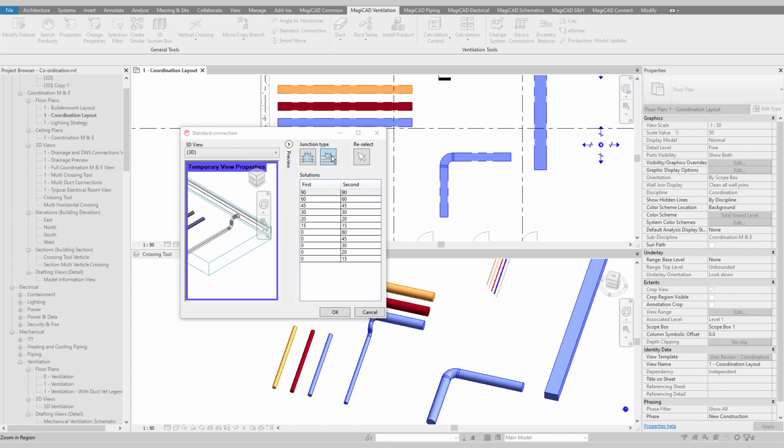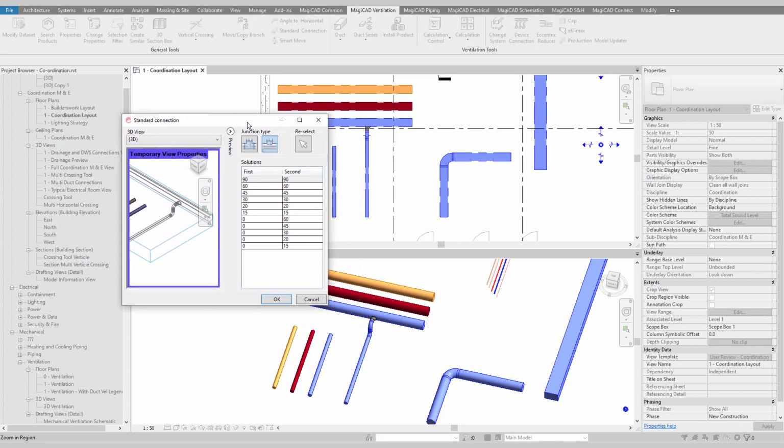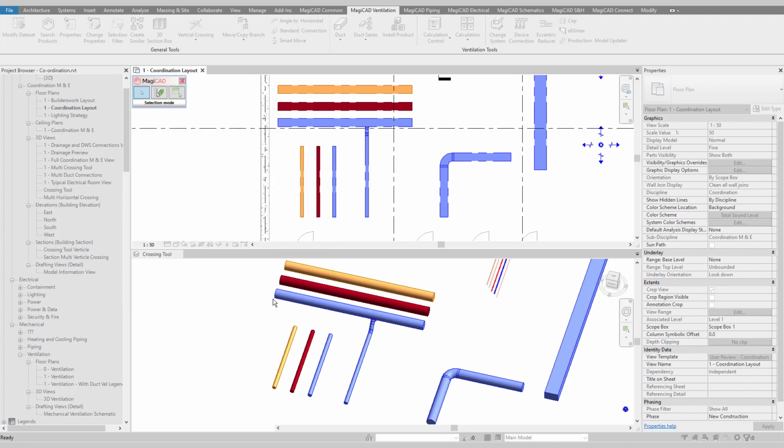So as you can see from the plan view, 3D view, and the preview that you have here, I can select different angles to come off at, and it will rotate the fitting around the duct, like so. I press OK, it will then create that connection.